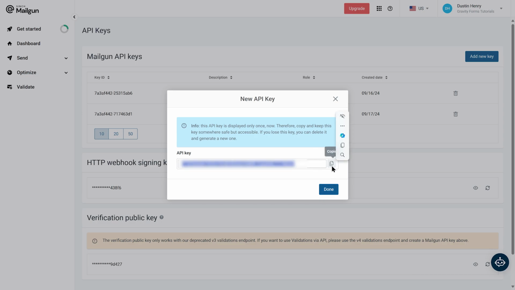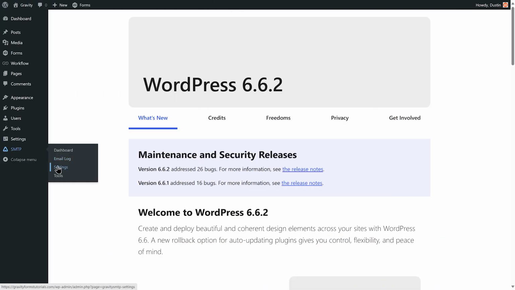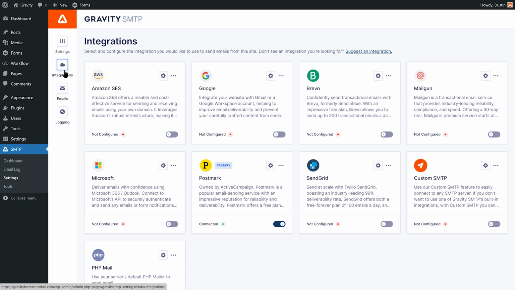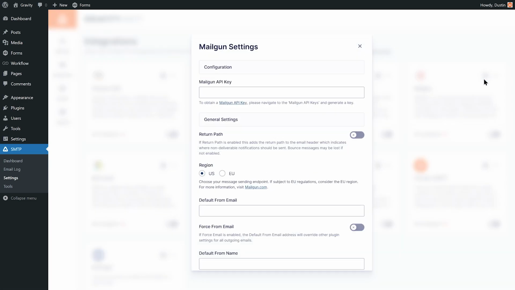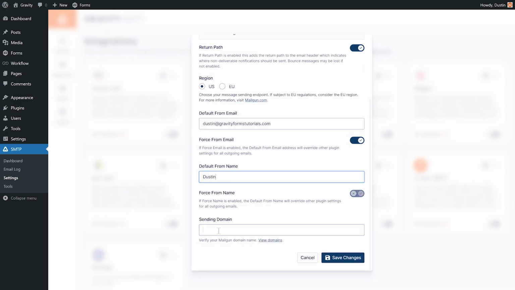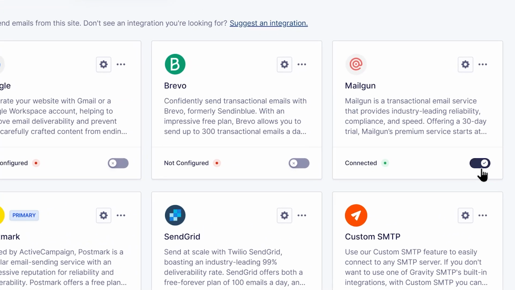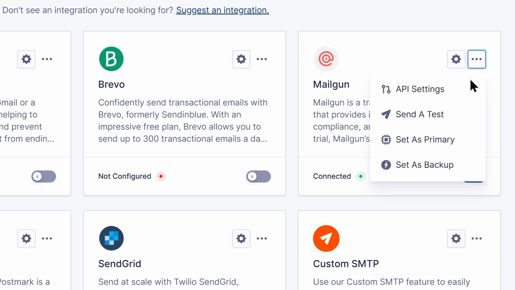in a secure location. Then head to your WordPress dashboard and go to the Gravity SMTP integrations page. Open the Mailgun settings and fill out the information on screen. Note that if you authenticated a subdomain in Mailgun, you must enter the full subdomain in the sending domain field. Then save your changes and use the toggle to connect Gravity SMTP to Mailgun, and you're all set.